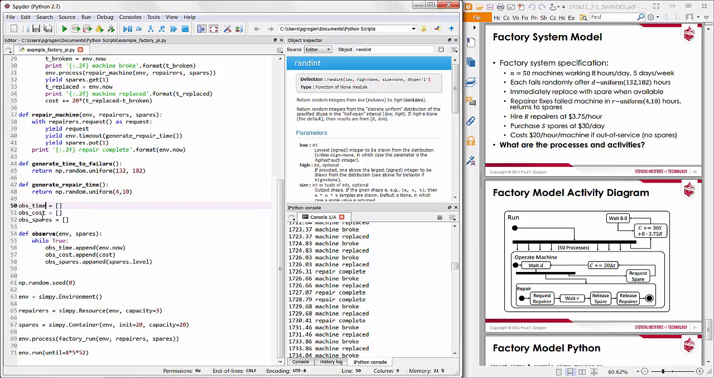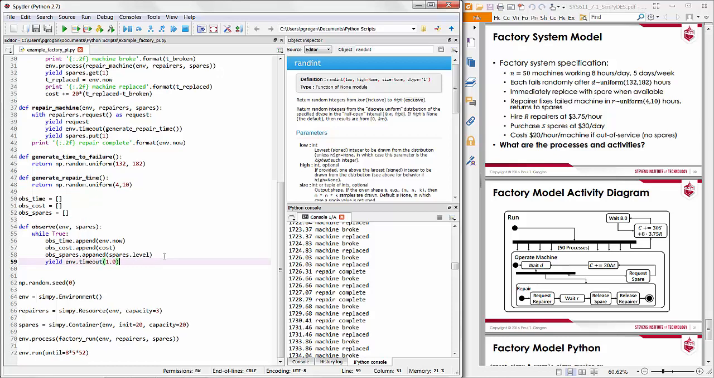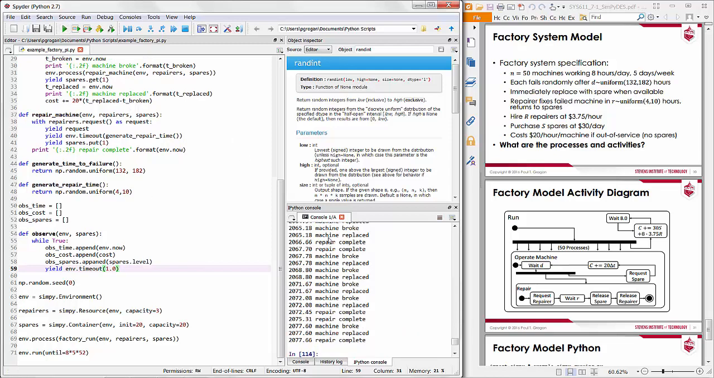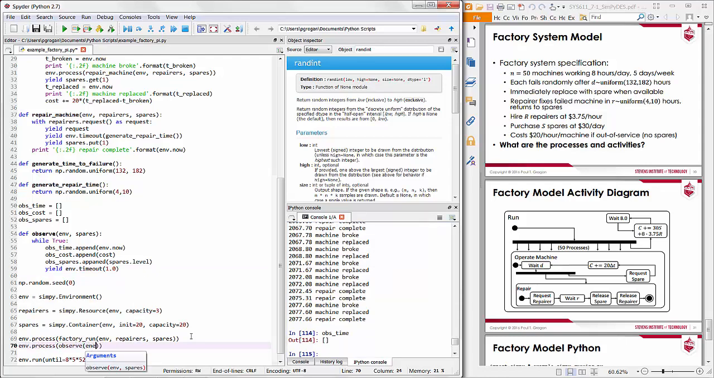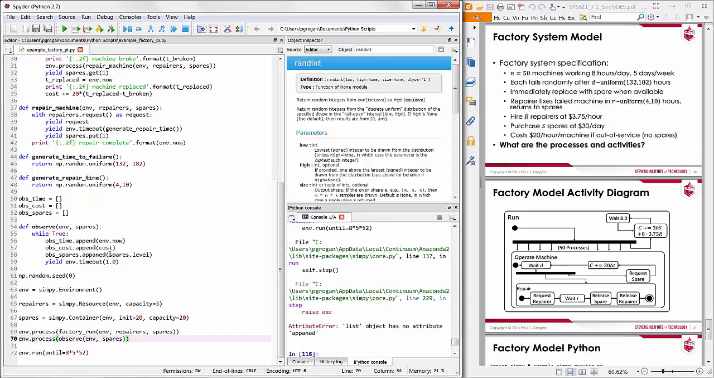And let's just fix our variables here: observed time, observed cost, observed spares. And this process monitor will happen, let's say, every 1 hour. So we'll yield a timeout period of 1 hour between the logging of these three data. So we then have to add in this observation process to the SimPy environment. So we'll add a new process to observe this environment and the spares.